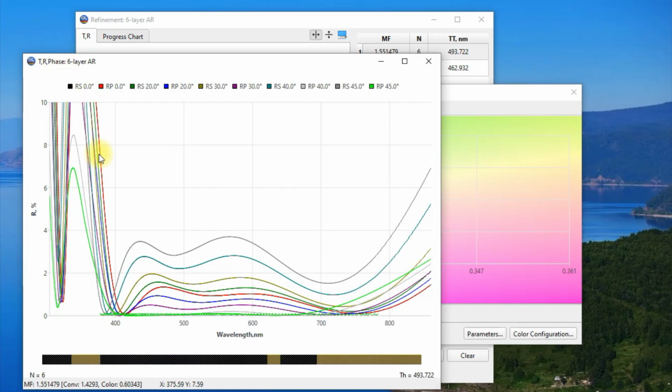It is clear that the requested color properties were achieved at the expense of some increase in the reflectances in the angular range 0 to 45 degrees. But this increase is not very large.